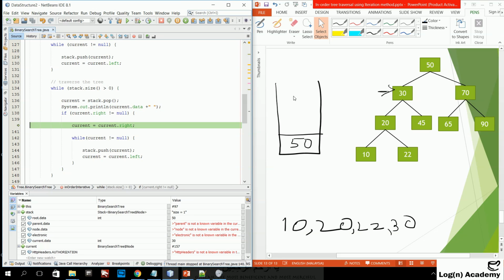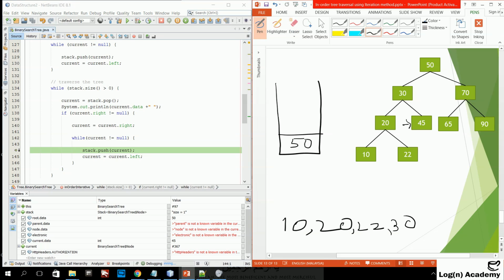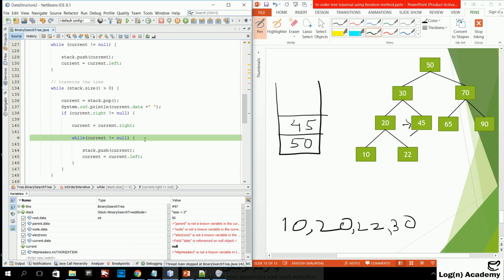Current dot right. Now the current is pointing to 45. Now we're going to see if it's not equal to null. Yes, it's not equal to null. Then we have to push it. We'll first push that 45 into the stack, and check for its left side. If there is no left node associated, it would be null, and then it went back.